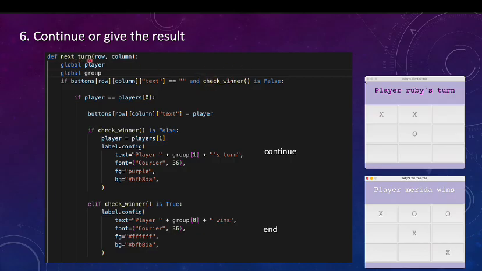So the next turn function actually takes the result of that and shows the interface. If it needs to continue, it will show whose turn it is, and if it's over, it will show the winner, or just show that it is tied. So that's how the whole game works.